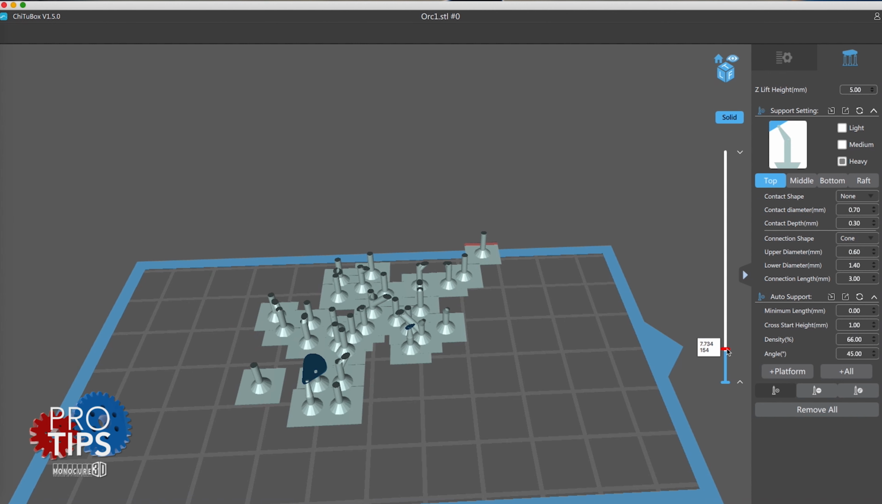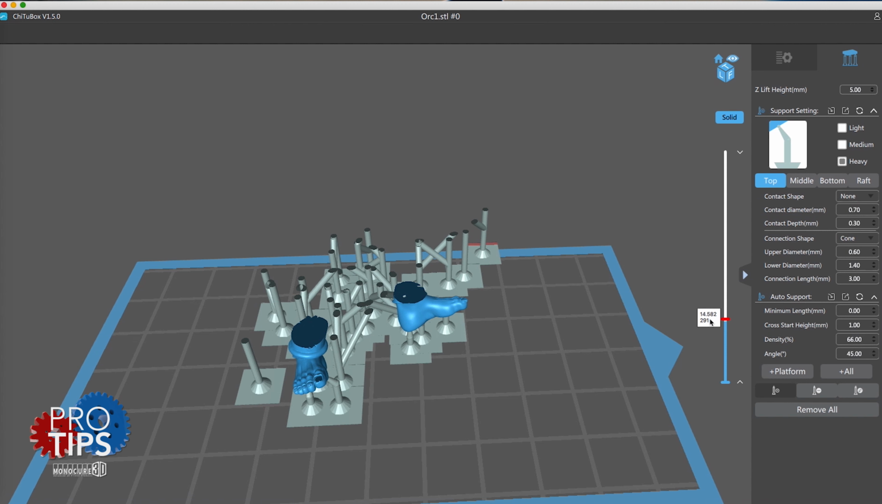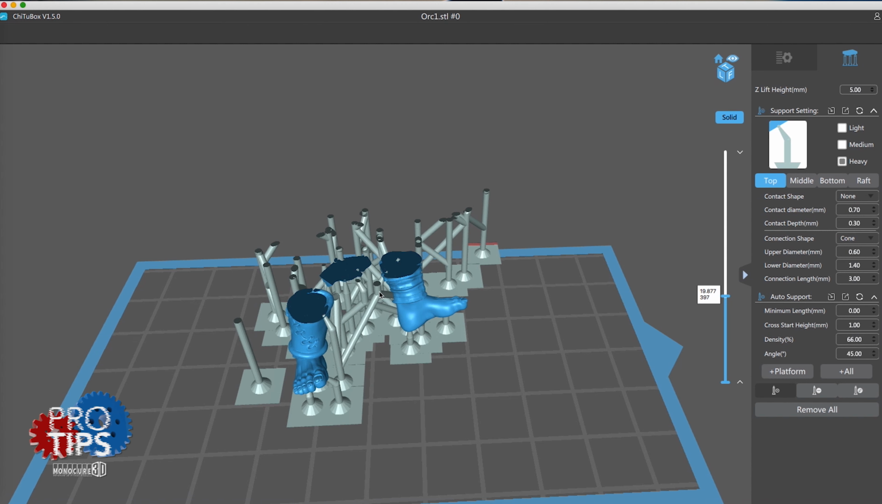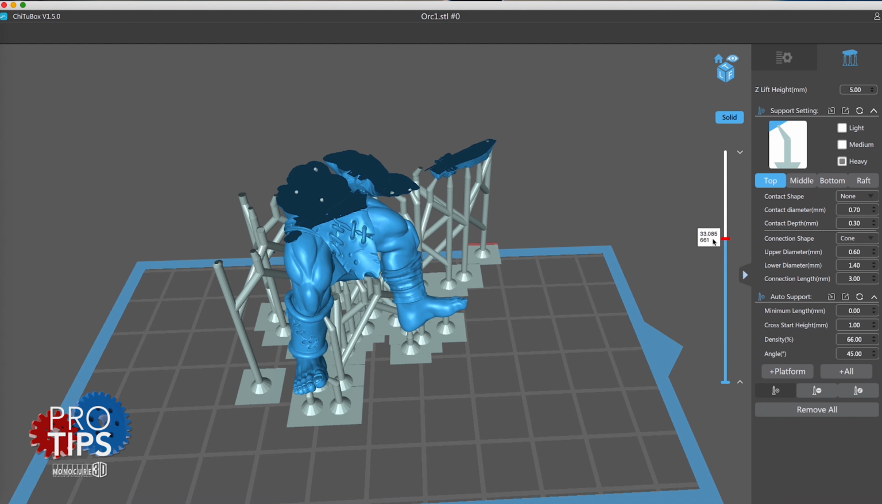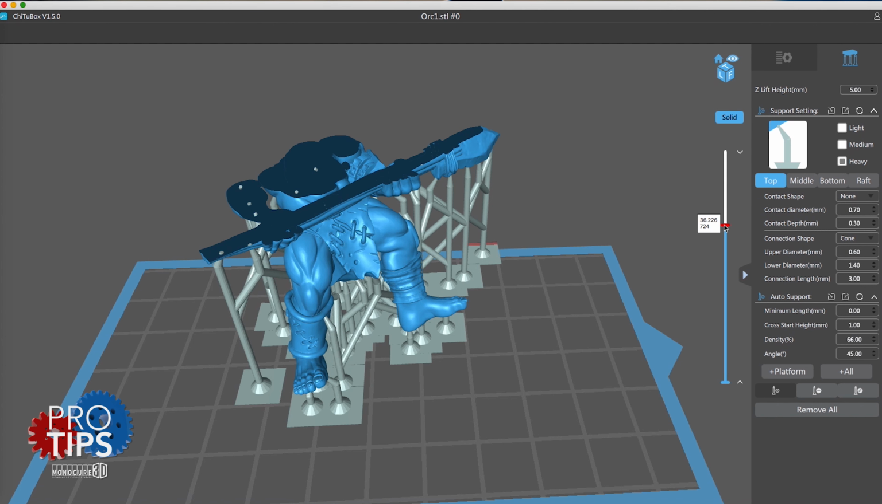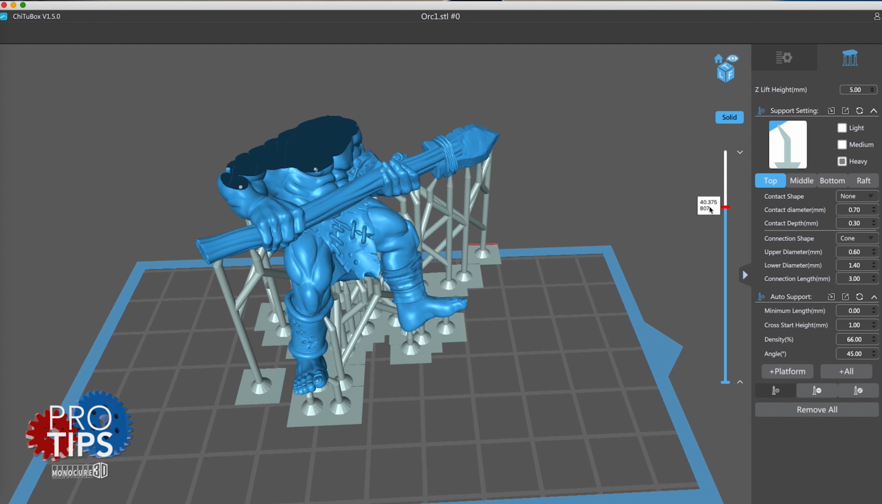So I always like to start from the bottom and come up. We can see those feet that were obviously islands are no longer islands. That area there that we were concerned about is no longer a concern. It's well supported by the supports. We come up, and the island here that we were worried about is no longer an island. It's got a support underneath it, which is great.